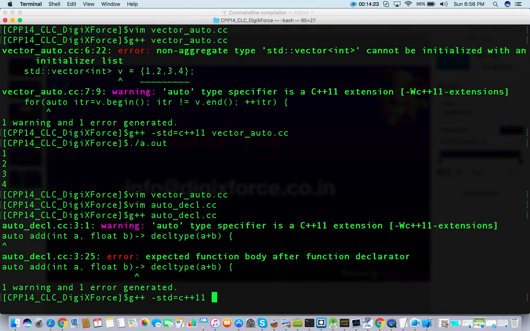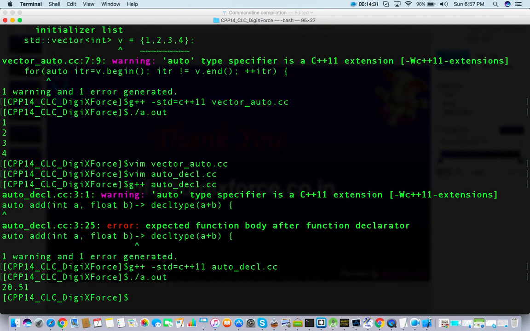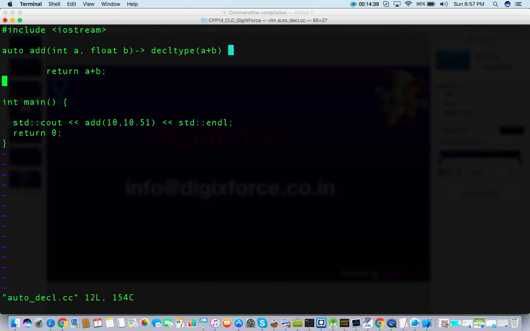Sorry, that is auto decltype. Let's see, it is compiled. a.out. In the slide also I told you that this is the way we can write code for C++11. Auto will be the return type, but you have to use decltype. Auto as well as decltype. Only auto cannot be a return type in C++11. So while the return type is needed as auto, at that time you have to use decltype. Otherwise it will not work.